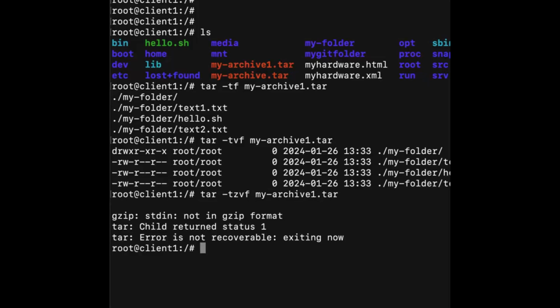It's saying this is not in gzip format, child returned status 1. So gzip basically, I have not gzipped this file, right? So how are you going to gzip it first? Then we'll check this command. So gzip, I told you guys, bzip or the -z option you have to use.